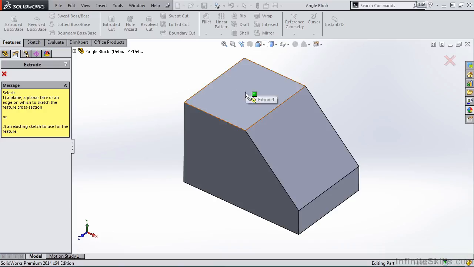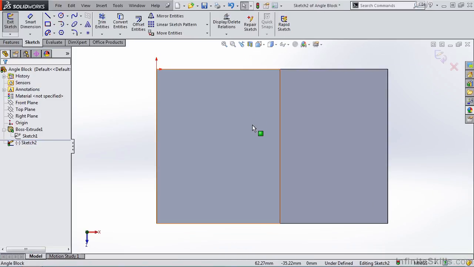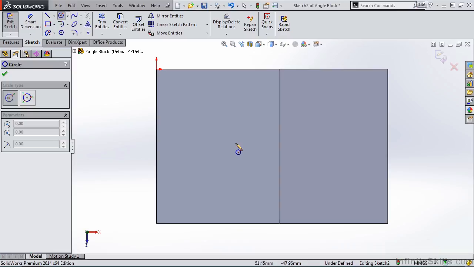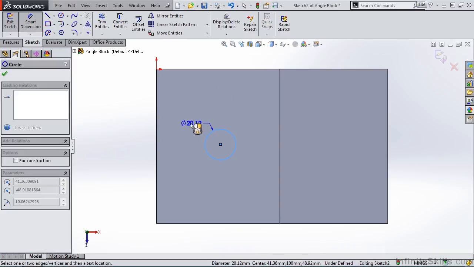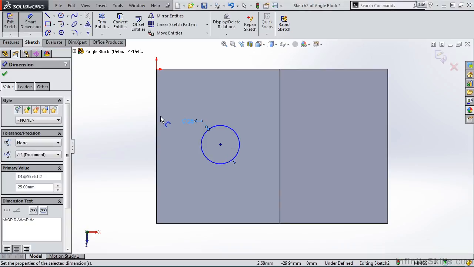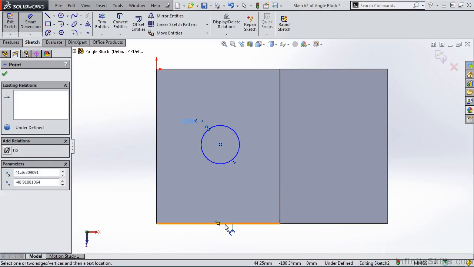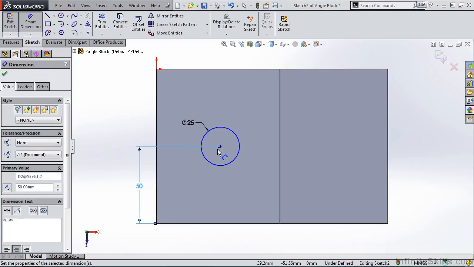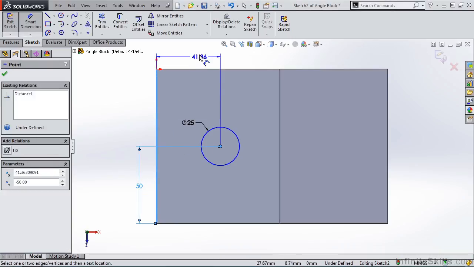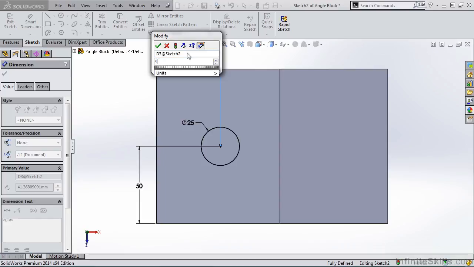We'll select the top face for our sketch and then create a sketch circle. We'll dimension the circle to a diameter of 25. And then we'll locate the circle from each edge half the distance of the size of the face. So the face is 100 in this distance. 1/2 of that is 50. And then 1/2 of 80 is 40.